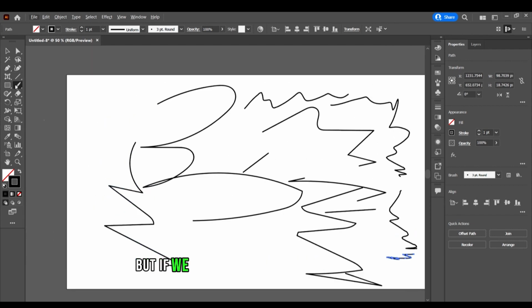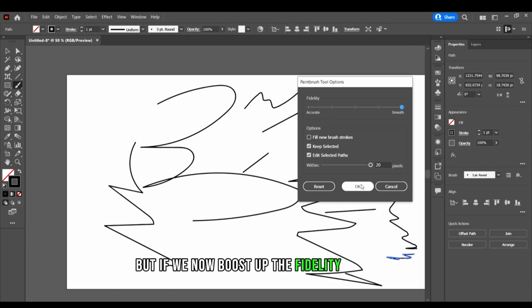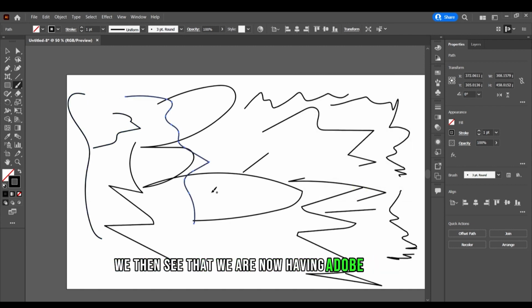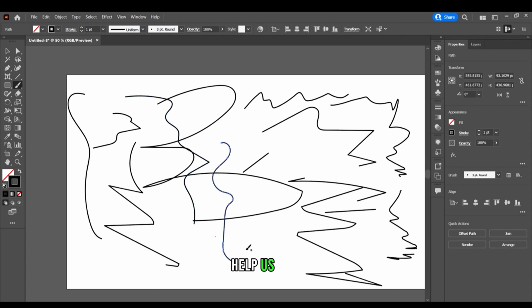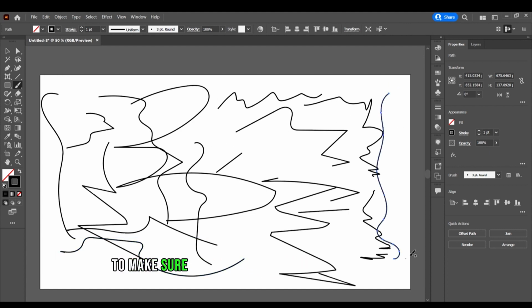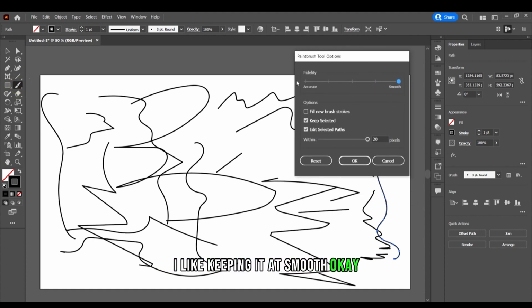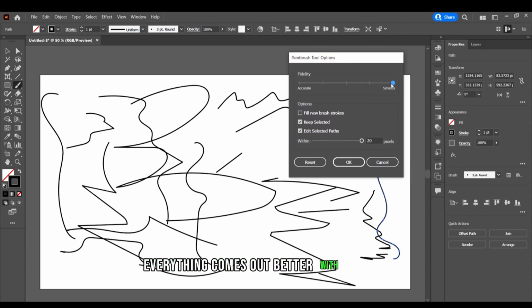But if we now boost up the fidelity, you can see that Adobe Illustrator helps us edit the smoothness of our drawing, of our brush, to make sure we achieve something really cool. So that's one thing you have to know. I like keeping it at smooth. Everything comes out better with smooth.